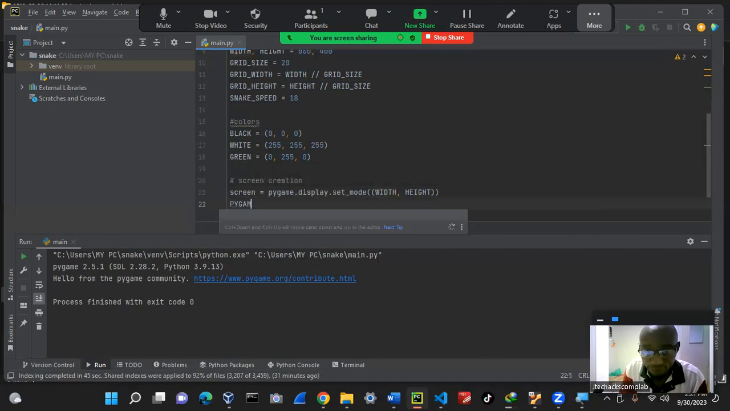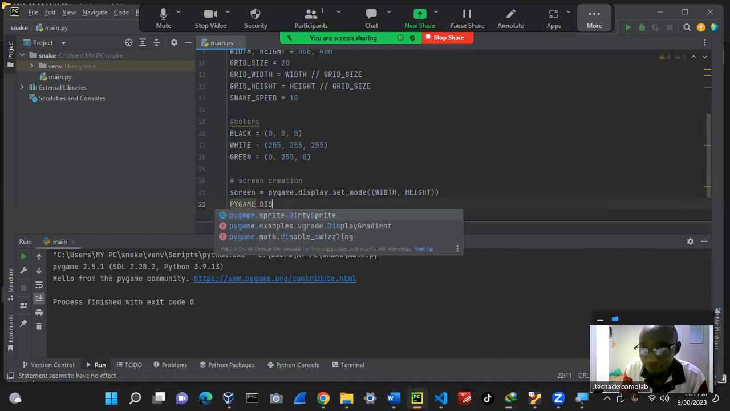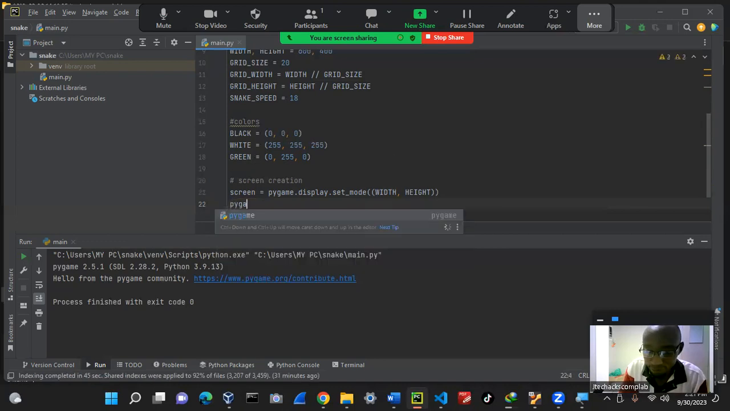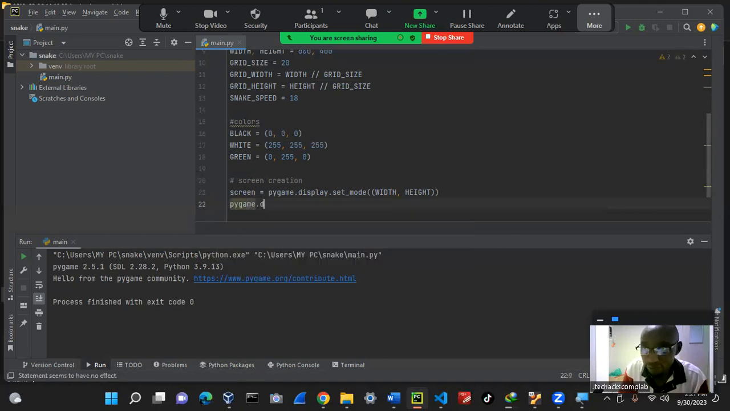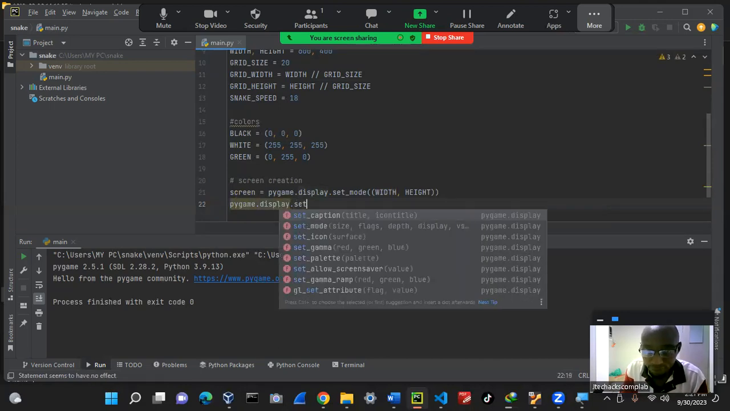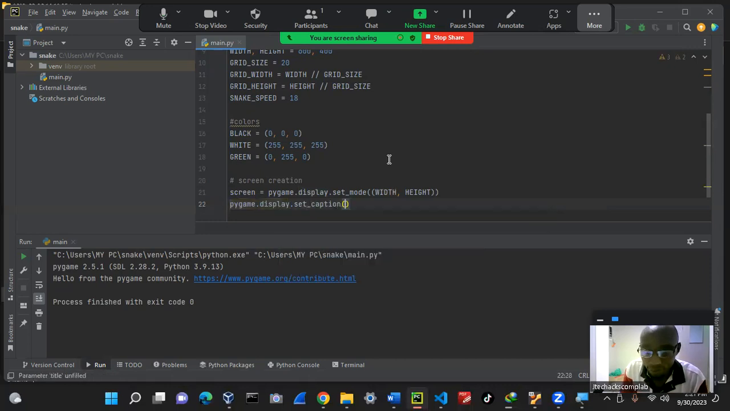And we move to pygame.display. Pygame dot display dot set caption. Snake game. And we are moving forward.